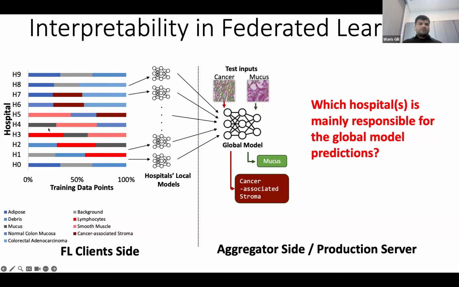As we can see, in this case, hospital 7, hospital 6, and hospital 5 have labels related to cancer, but the other hospitals don't have any label related to cancer. This is a real-world example, and we trained this neural network on, I think, a colon pathology dataset.